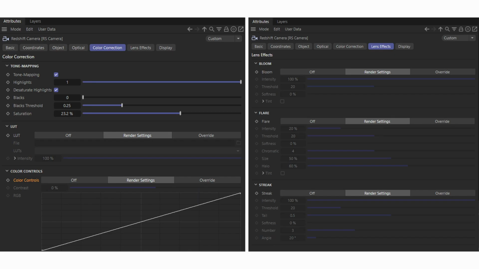Color correction and lens effects. The color correction and lens effects tabs contain options to control Redshift post effects. You can even set it up so that each camera has its own post effects settings by utilizing the override option. I'm not going to go into the details of each post effect in this video, but I'll circle back in another video if people have questions.